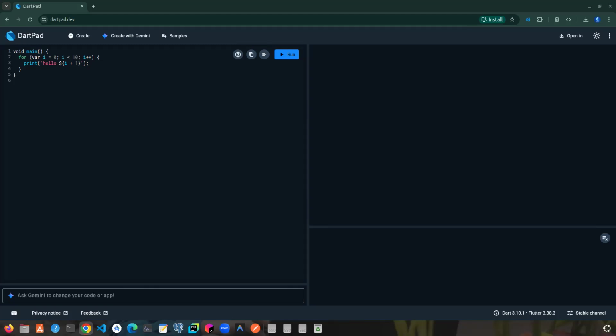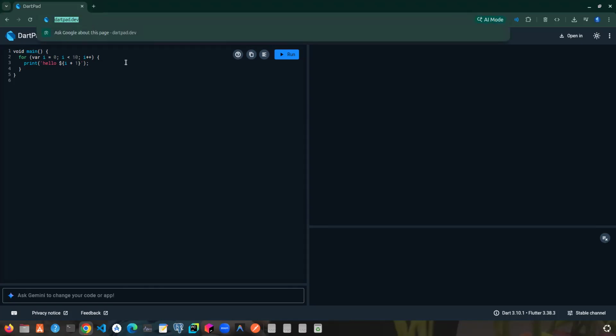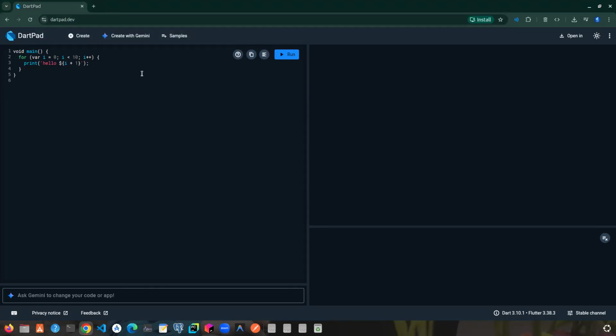If we want to talk about the Dart environment, we can use an online platform like Dart.dev, where we can also practice. We have many other platforms as well. VS Code is also one of them.